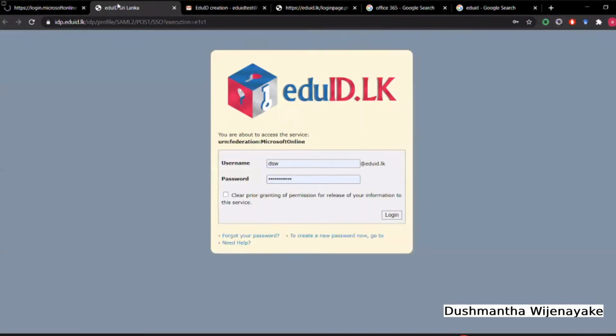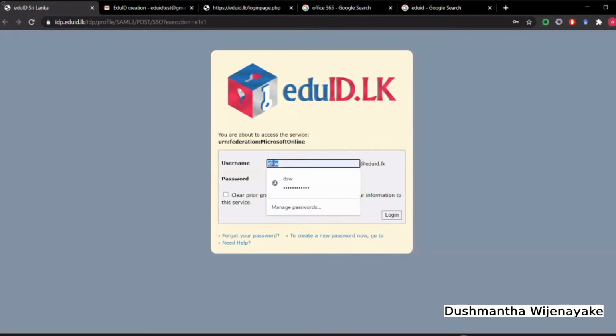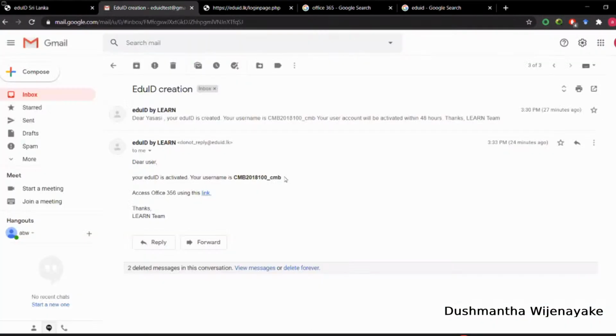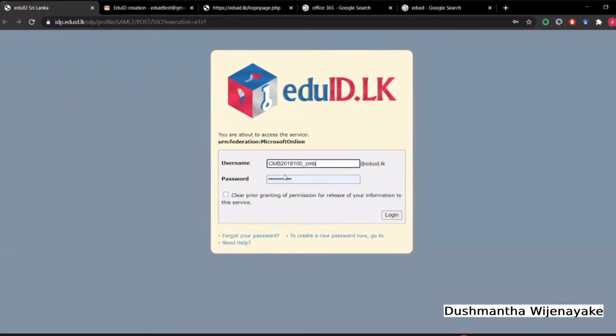Here, for this place you have to put this one, like this, and then the password. Then you can sign into this Office 365. And alternatively, if you just search, you can use the Office 365 Microsoft portal also.